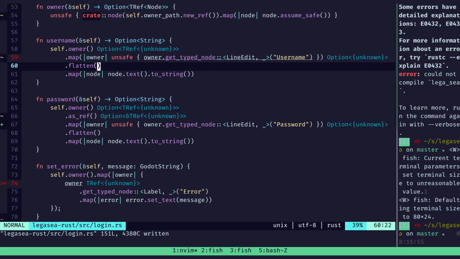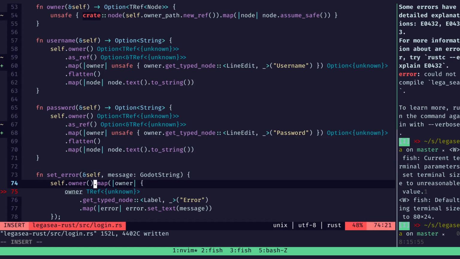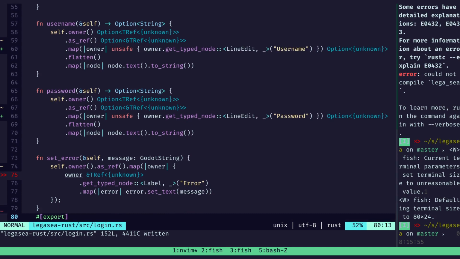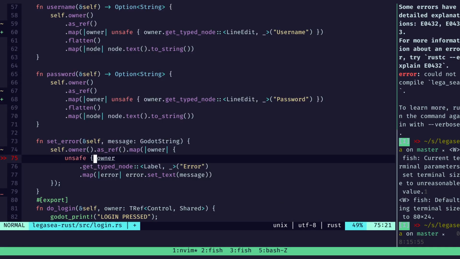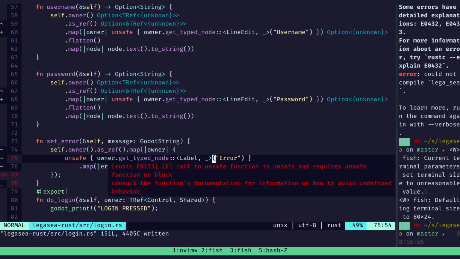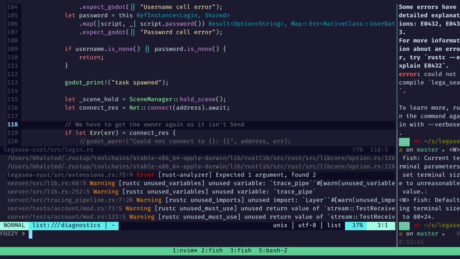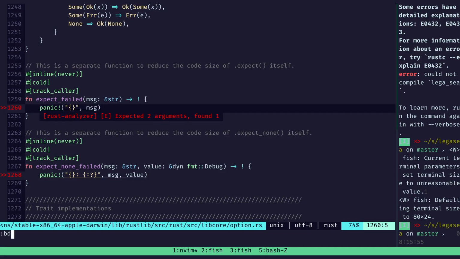Let's see. Map moves it by default. I see. Well, thank you. Same thing there. Oh, and it's unsafe. What is that?